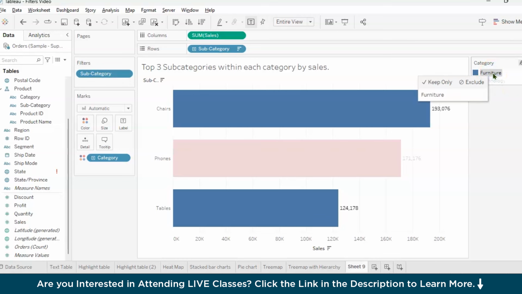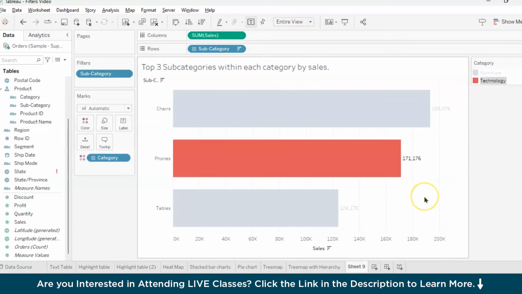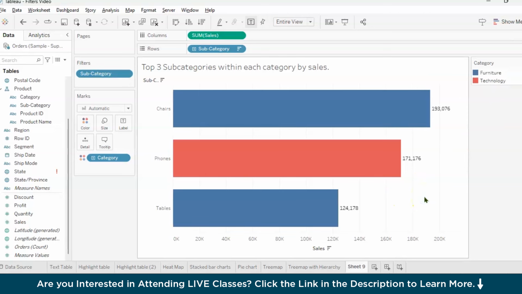If I highlight furniture, I have only top 2. Within technology, I have just top 1. Meaning, first we need to go ahead and filter down the category that we are looking for. And on the basis of that, we want subcategory top 3 filter to act. So let's bring category into filters.